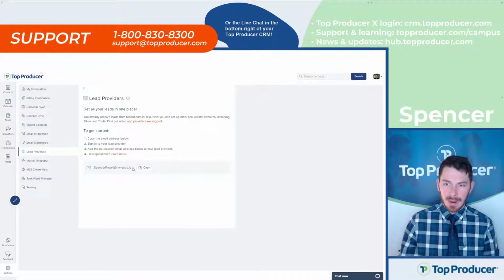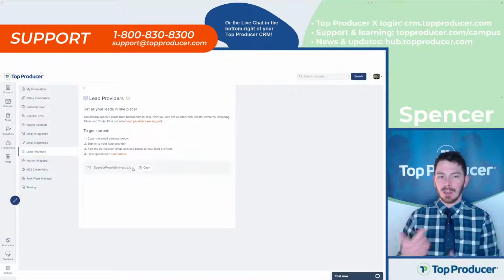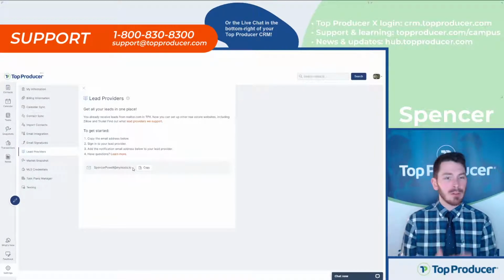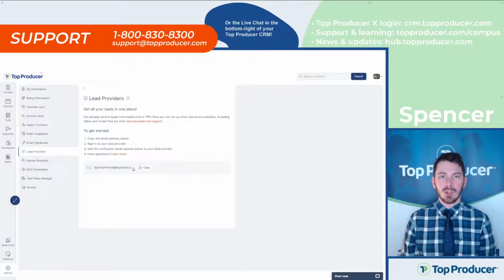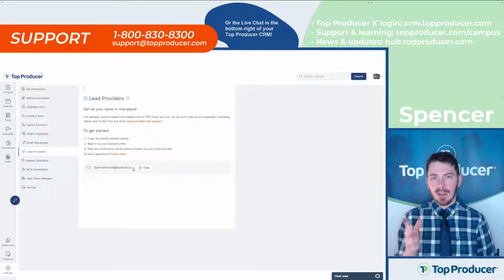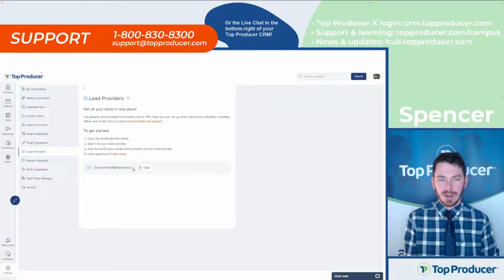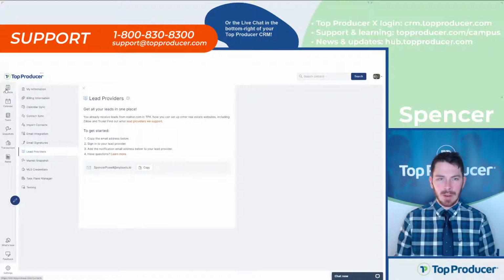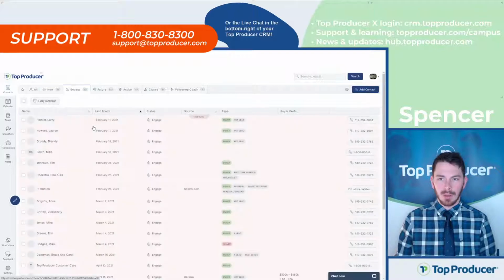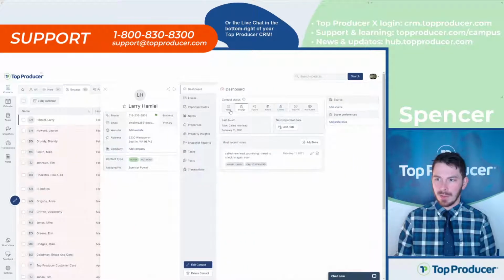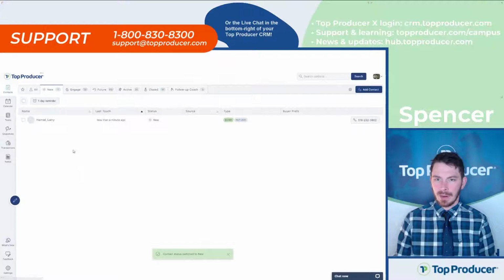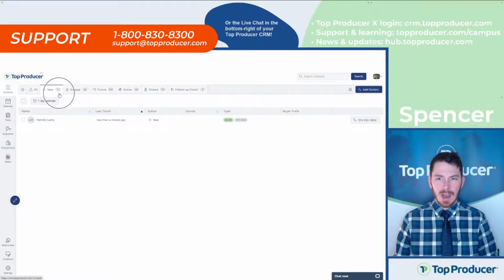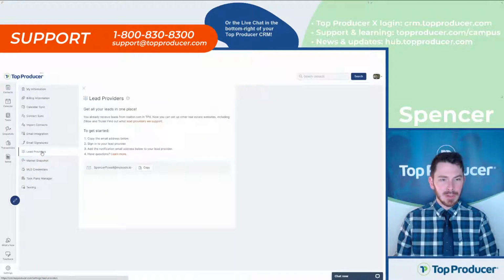You just copy and paste your unique lead parsing address into your lead provider's lead forwarding settings, lead notification settings, whatever they call it there. And then that will ensure that that lead gets parsed into your CRM, automatically creating a contact that will then show up in your new tab on the contact record here. So let me just pretend this guy is a new lead. I'll switch him back. So Larry here would show up under the new tab if he came in from a lead source.